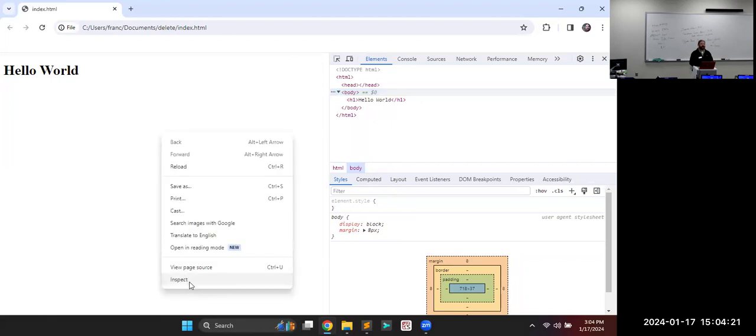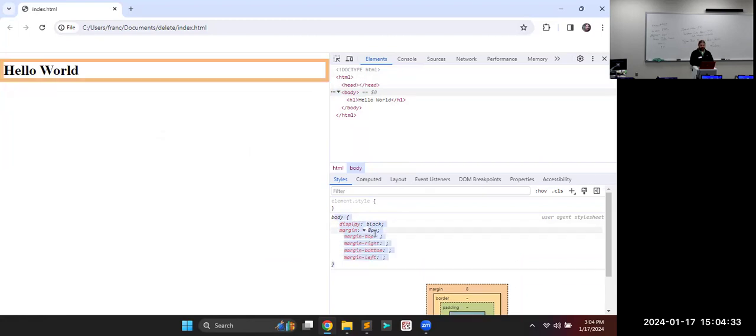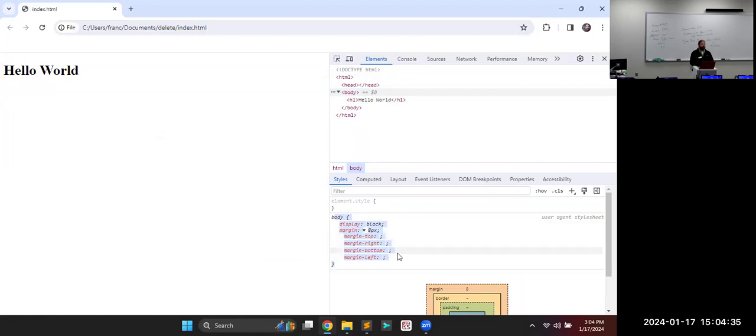So F12 opens that inspector panel pretty much on any of your browsers. You can also right click. You'll find that, and we'll spend a lot of time there because this is our information. See information down here about how it's styled. It's being displayed as a block with 8-pixel margins on all 4 sides.